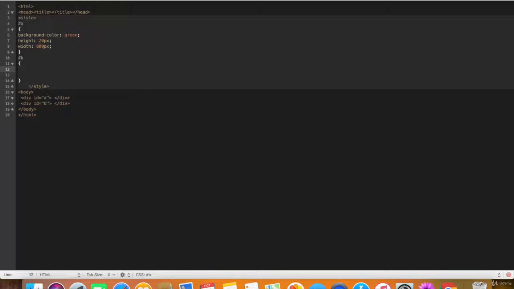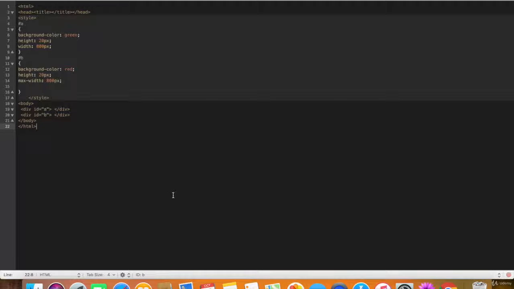So as for the style here, let's give it a background color of red. Let's set a height to 20. But for the width, let's set not width, but max width to 800. And please note, I said max width 800, not width 800. Let me show you in the browser what the difference is. It's much easier when you see the actual browser.